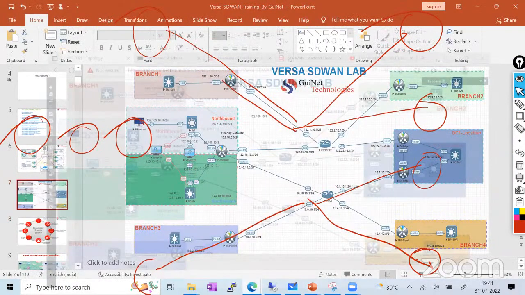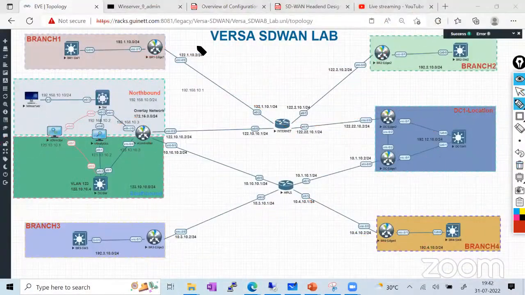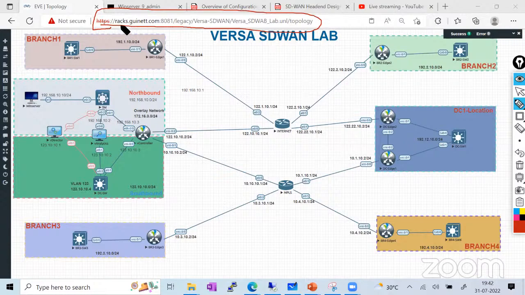So you can see here, this is the lab that is created on our EVNG platform. You can access it remotely from anywhere in the world. You just need the rack access, whatever lab we have. You just log into the URL, you'll get the URL and username and password, and then you will have the lab access.